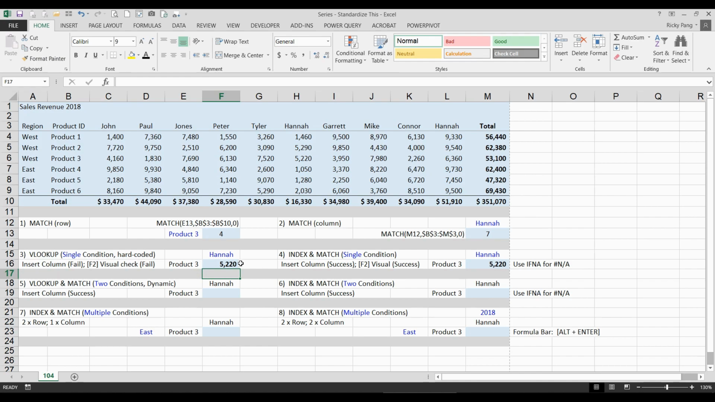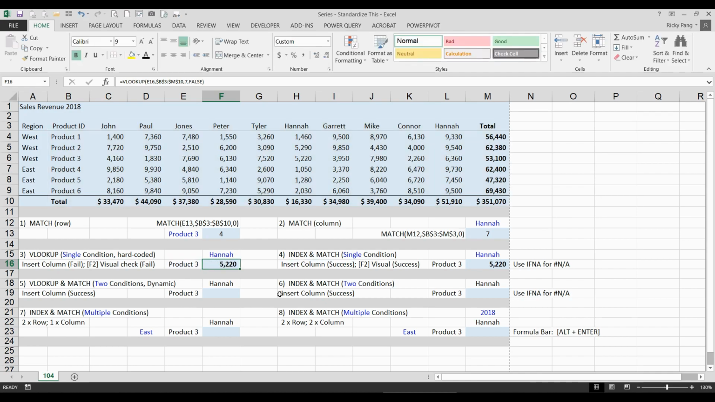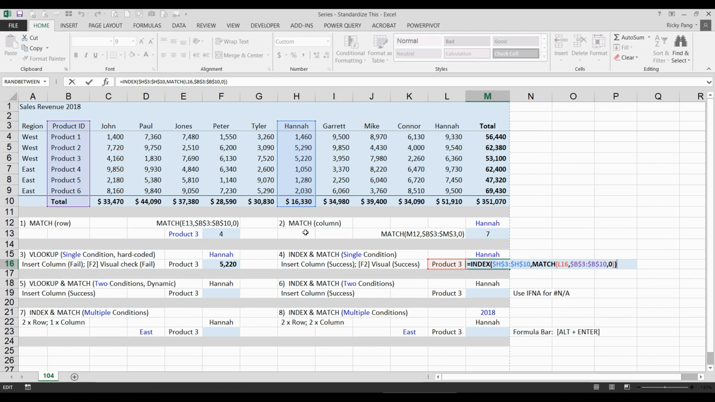Let's do a test. F2, visual check: it's the full range. It doesn't indicate which column Hannah resides in, nor which column product ID resides in. Let's go to INDEX and MATCH. F2, this light blue is also indicated here within our data. The MATCH is in purple as indicated within this range. Visually, it's a lot easier to audit.